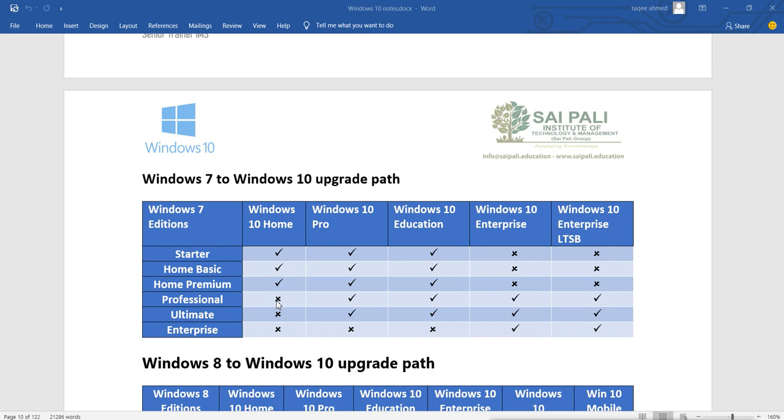Now if you are using Ultimate Edition of Windows 7, then again you cannot go to Home Edition. It is like going back, and it is the same as Professional. So you can go to Professional, Education, Enterprise and Enterprise LTSB. Now if you are using Windows 7 Enterprise Edition and you want to upgrade it to Windows 10, you cannot upgrade it into Windows Home, Pro or Education because it is like going back. Going back is not supported, so you can only upgrade it into Windows 10 Enterprise or Enterprise LTSB. You cannot go back to previous editions of Windows 10.